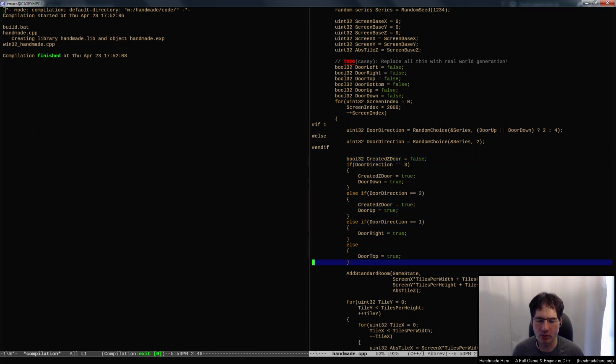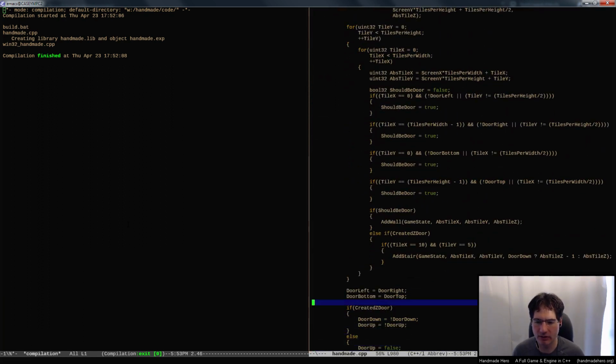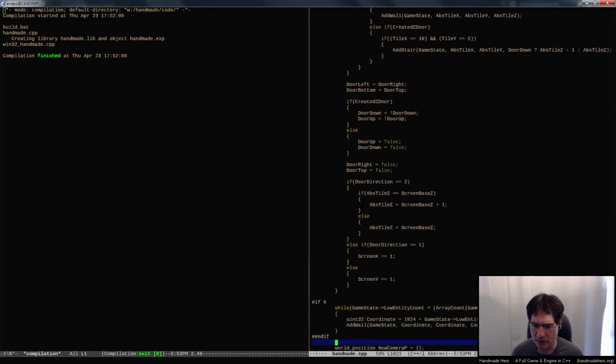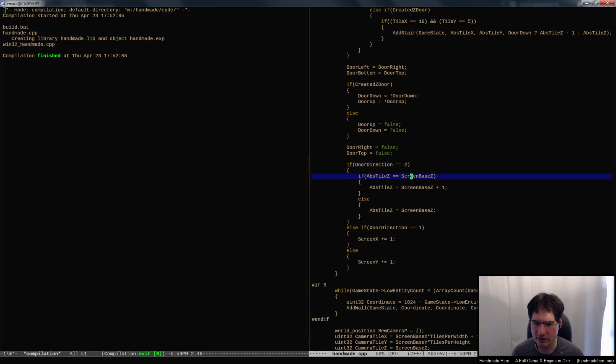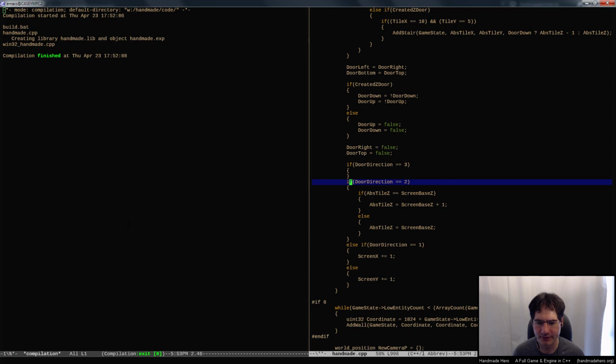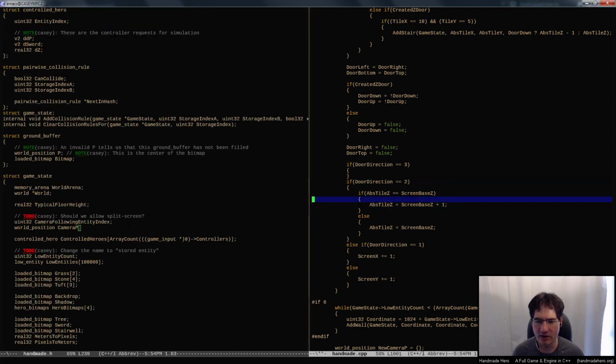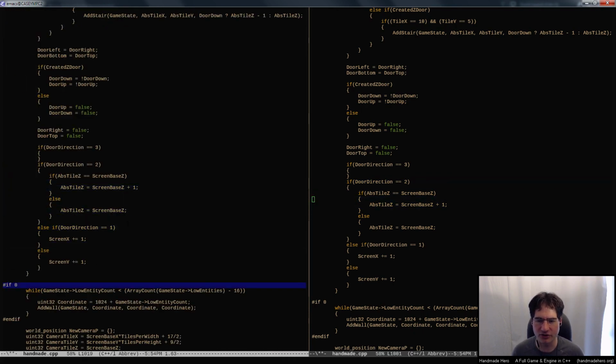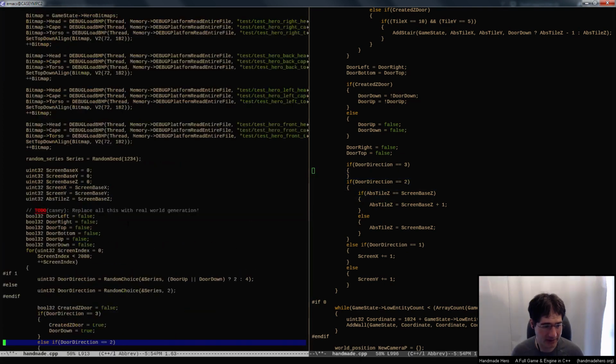So what happens when we create an upstair or a downstair, right? When we add a stair, it does this abs tile -1 or abs tiles thing. And what do we do here? If door direction... Okay, so this is why we didn't actually update the door direction stuff, right? What we actually need to do is say, all right, which direction did we go in Z? Did we go down or did we go up? And then we need to actually subtract whichever one it is.